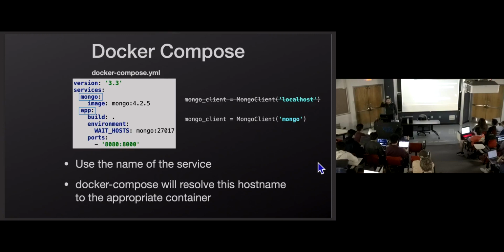I don't expect the TAs to debug your app. If it doesn't work, they're not going to fix your app. They're just going to say, well, it didn't work. Move on to the next assignment.